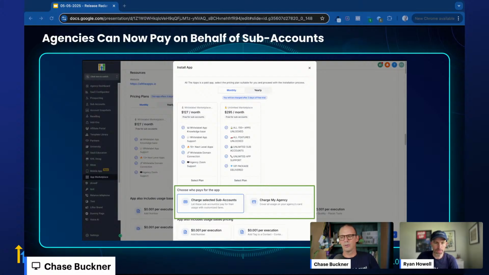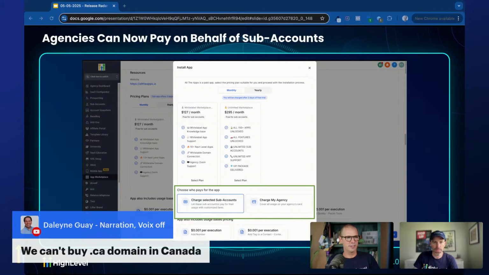Got it. Cool. So you can now pay on behalf of your clients if you want them to have a specific third-party integration from the marketplace. Makes total sense. Love it.